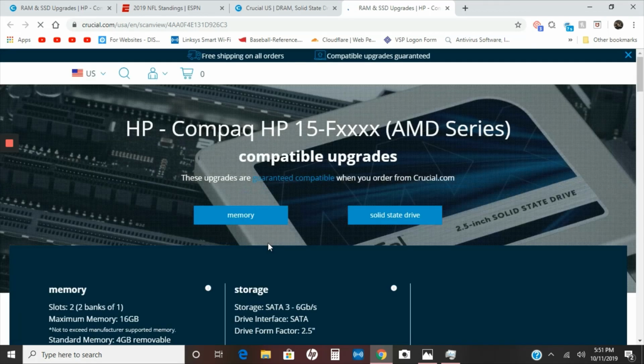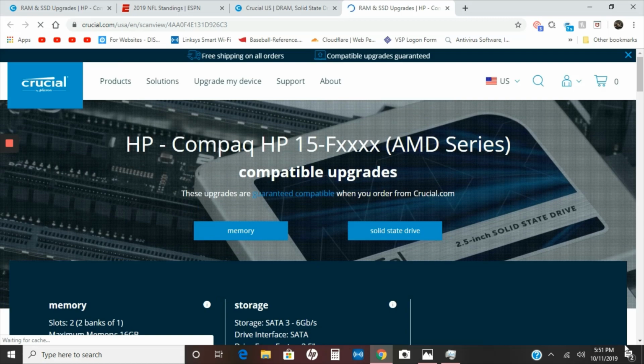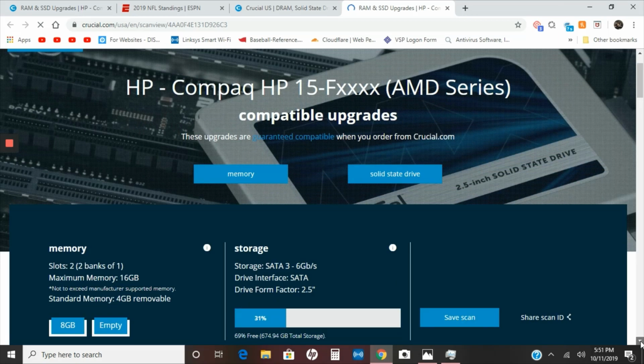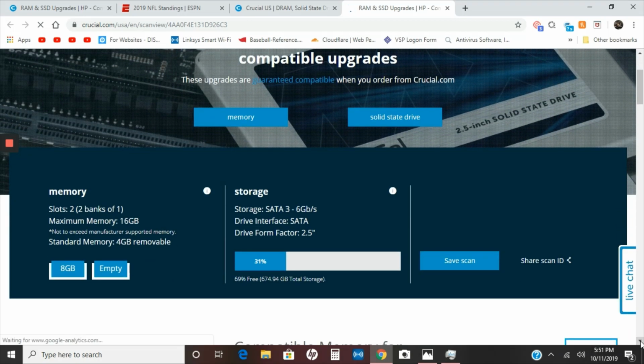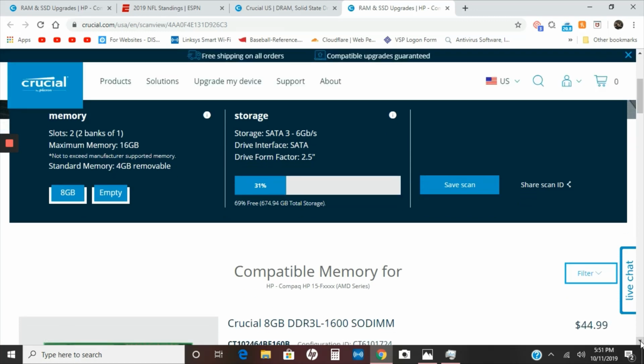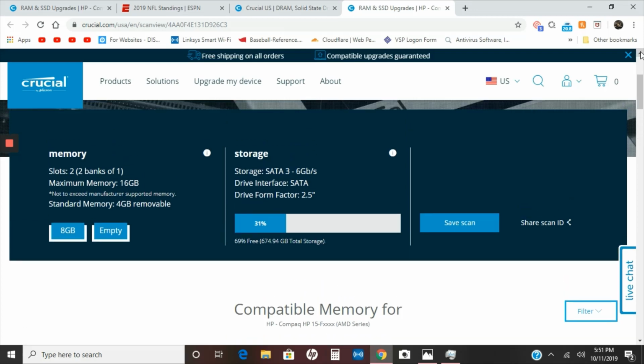What's cool about this website, it's going to tell you exactly how much you can upgrade to. And it's going to give you the option to order it. But you can see here, oh my God, my computer's slow. Memory, my maximum memory can go up to 16 gigs. I've got an 8 gigabyte memory stick there, and the other one is empty.